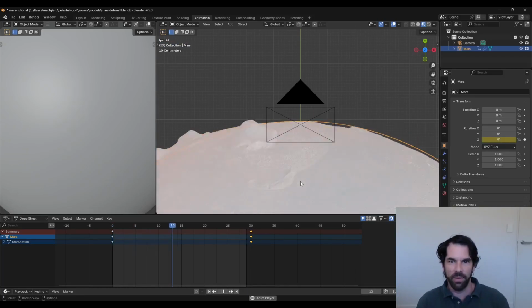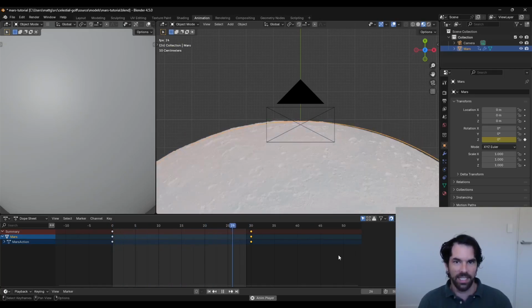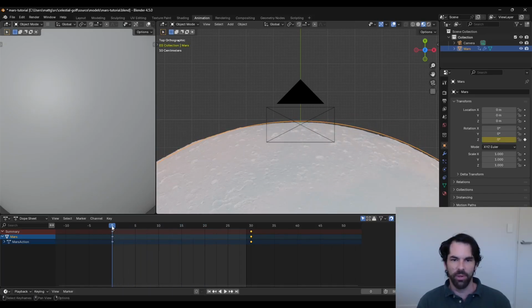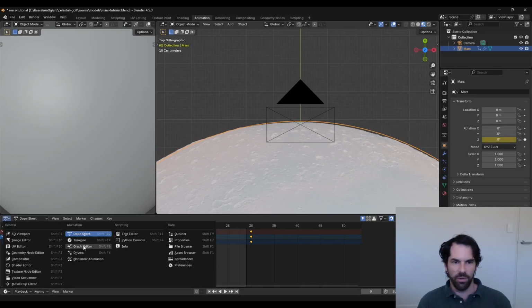Okay, so we can play the animation and there it goes. But you can see there's this easing. It sort of starts slow, gets faster, and slows down again, which is great if you're animating, you know, an arm or something. But we actually want this animation to be really smooth. So we're going to fix that by going into the graph editor.